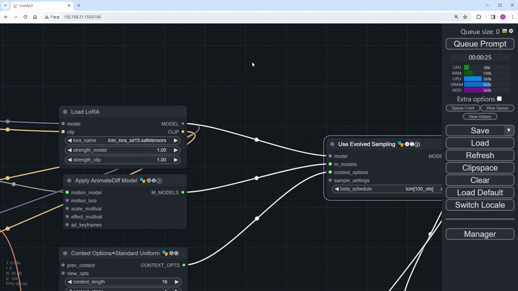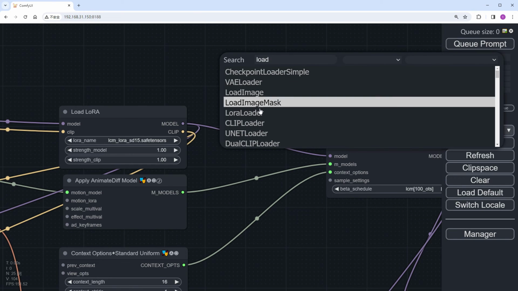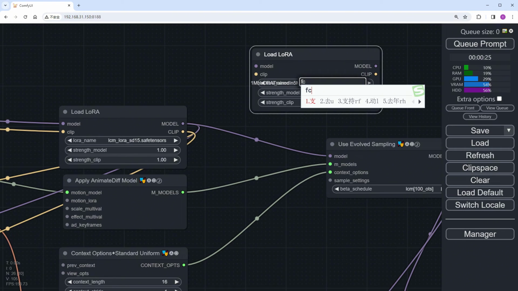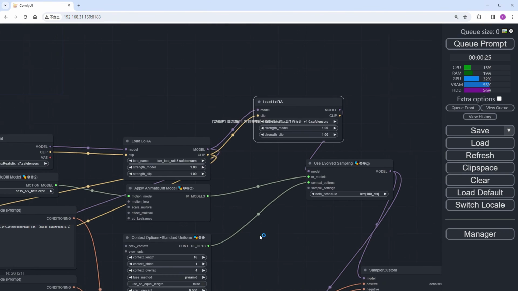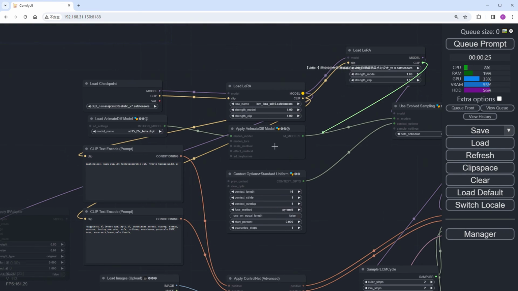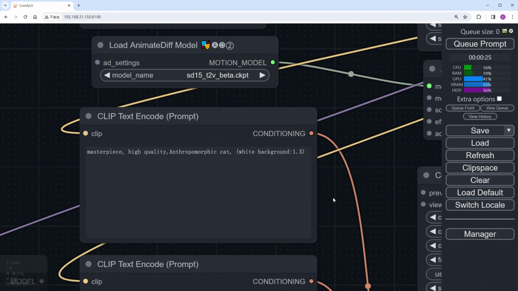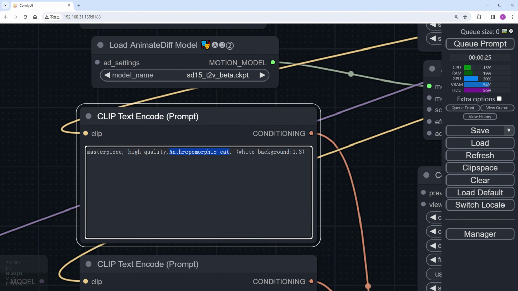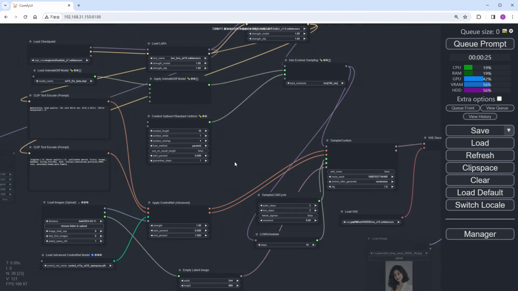Add a load LoRa node and select the animal LoRa I downloaded earlier. Connect the nodes properly. And adjust the prompts to include LoRa's trigger words. Now, click Run and see the results.